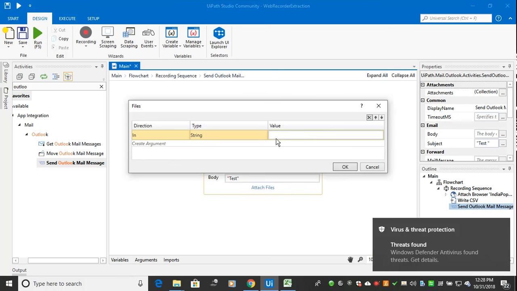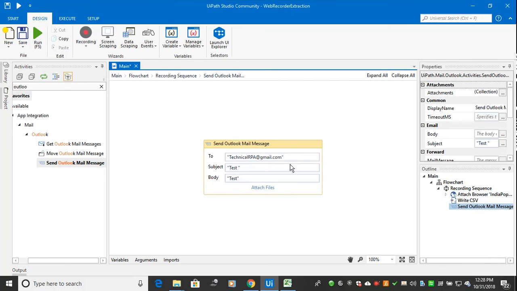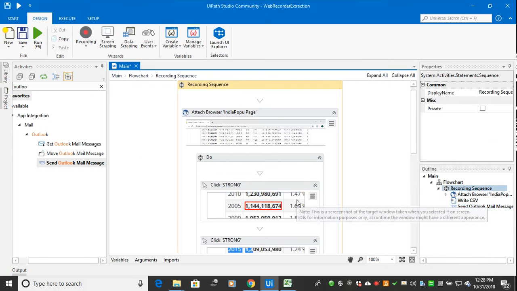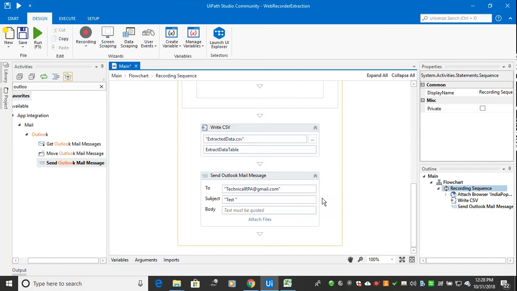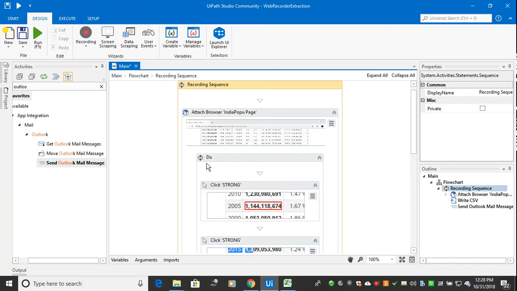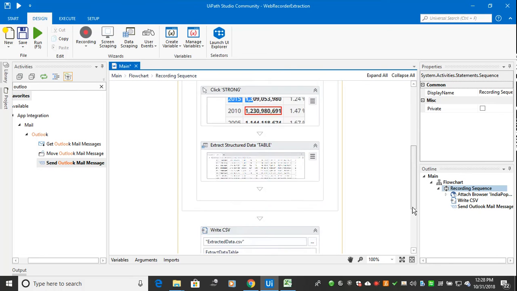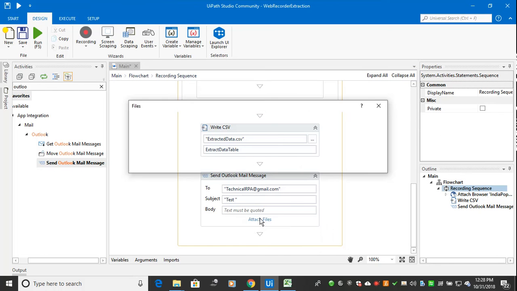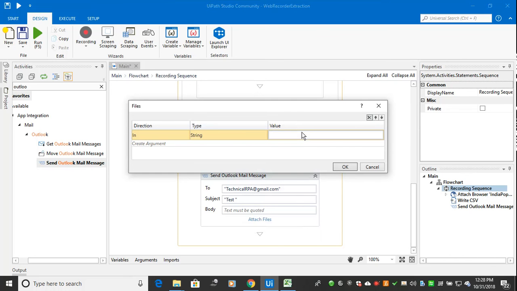The value: my attached file will be available here. You can see, this is my attached file. This is the value, you can see extracted data table CSV.